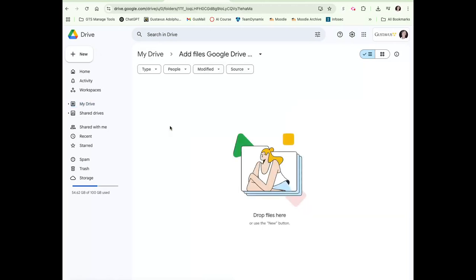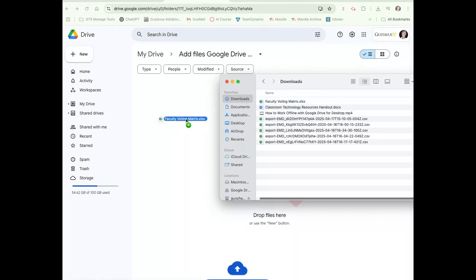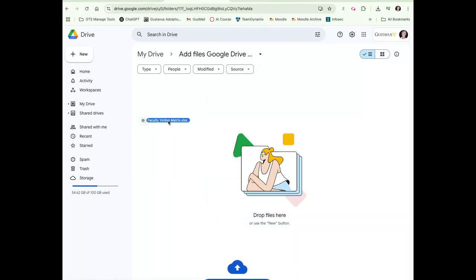Once you're in the desired folder, simply open up your Finder. Simply drag and drop files or folders from your computer into the Google Drive window of your browser. The file will upload and be saved in that location.